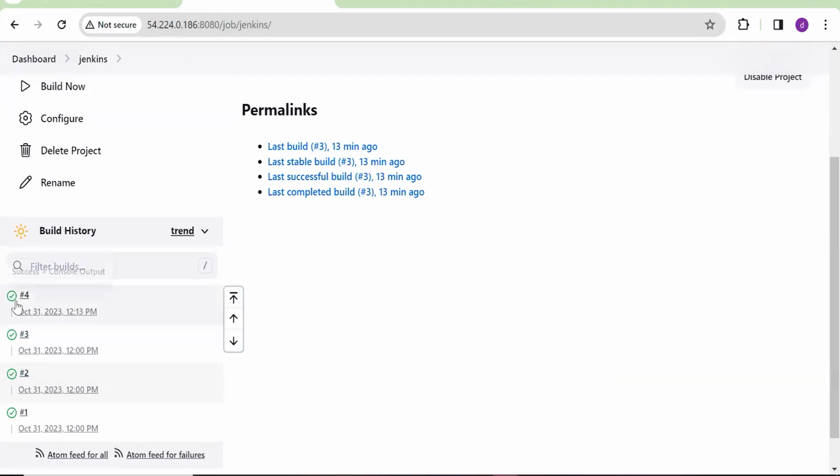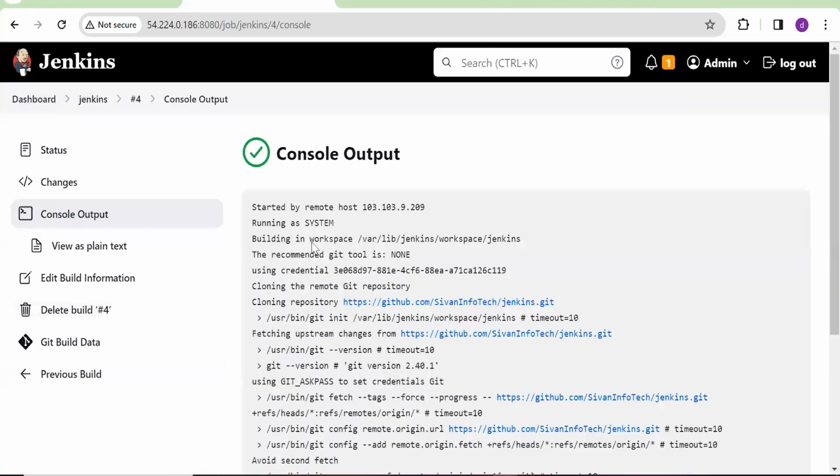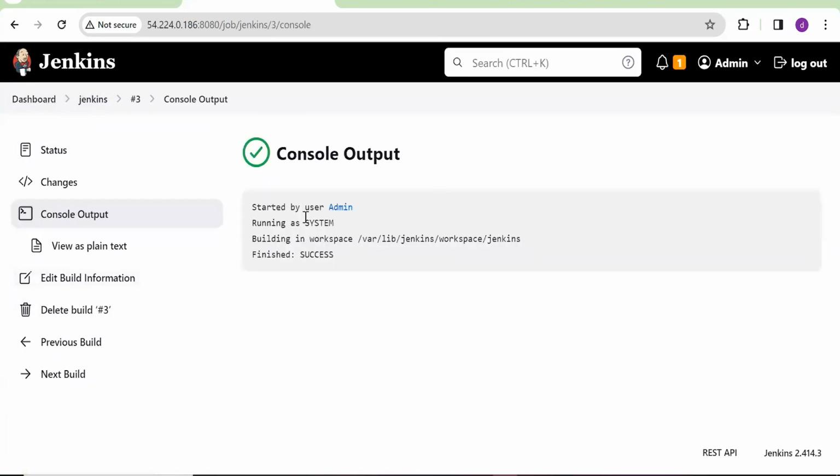Here you can see, if you click on this one, started by remote host. If you look at the third one, started by admin. So whichever user logged into the server, we can see that way. By running this command with the host, we can start our build.